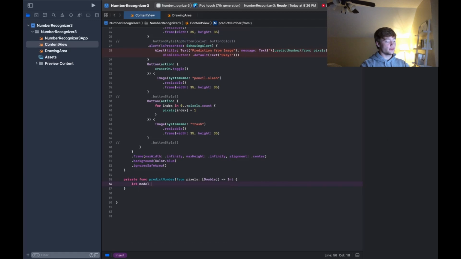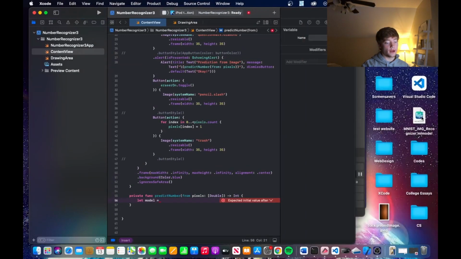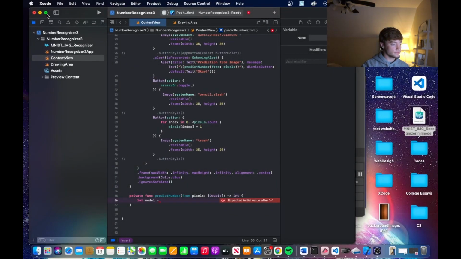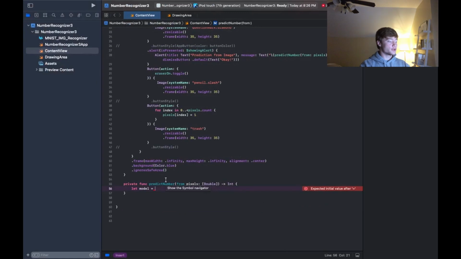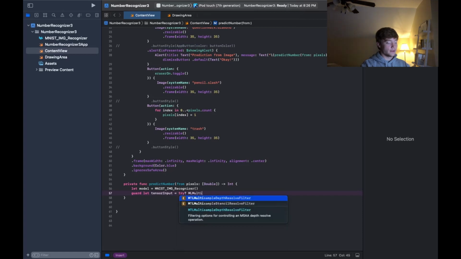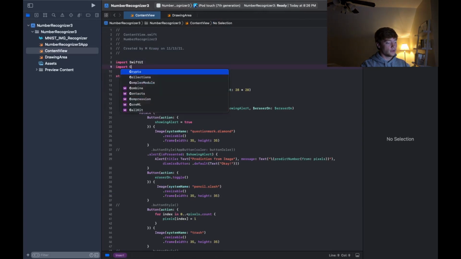Okay, the first thing we'll do is we will initialize our model, but to do that first, we need to actually drag our model that we created the other day into our application. You can just press finish. And now we should be good. So if we just do MNISTImageRecognizer, that will initialize our machine learning model for us. And we can do guard let tensorInput equals try MLMultiArray. First we need to make sure we import Core ML.